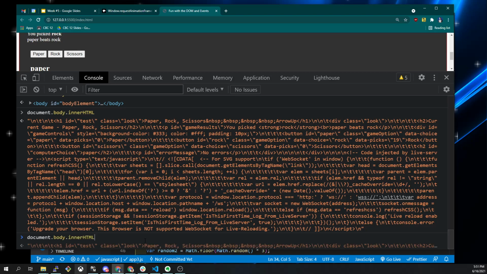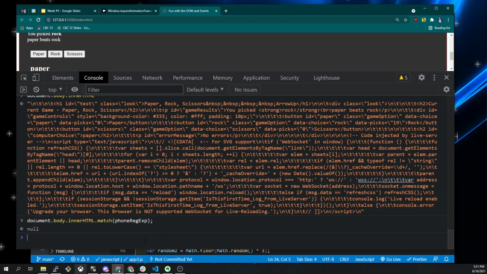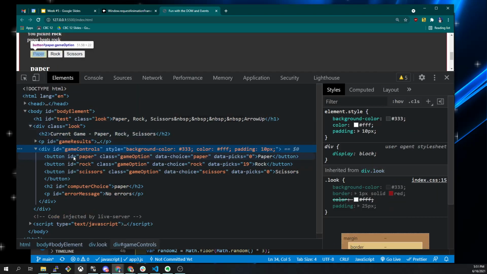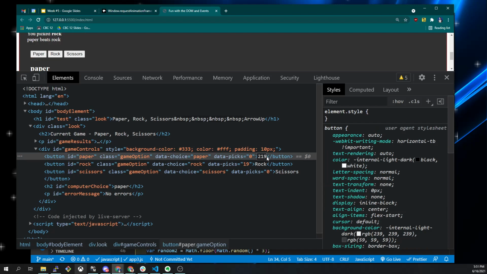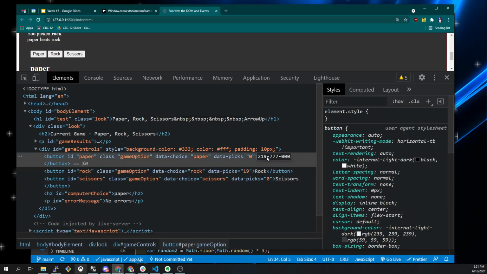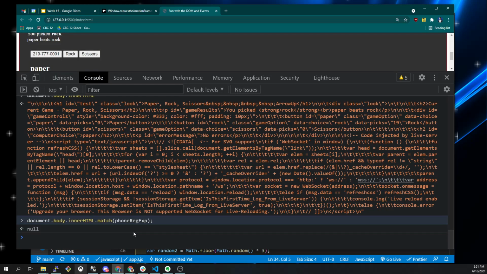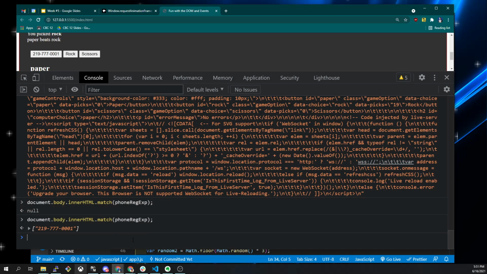So in theory, I could do document.body.innerHTML.match, and then what do we call it? Phone regex. Right, there's no phone numbers on this page, so it's going to give us null. But if we quickly added one, let's go in here and add a phone number. Let's say the paper button has 219-777-0001, right? So now there is that information here. This should work, right? It found the phone number, right?